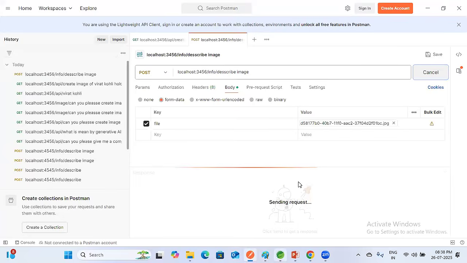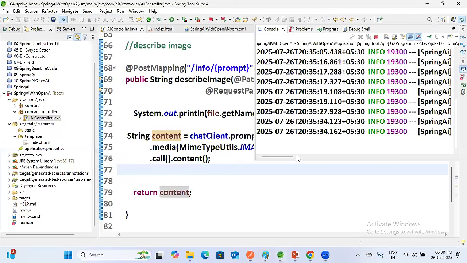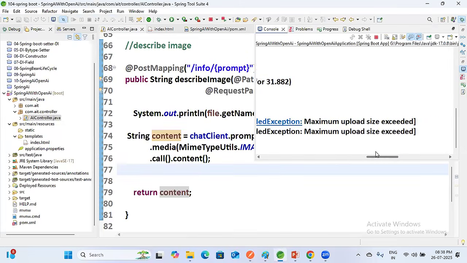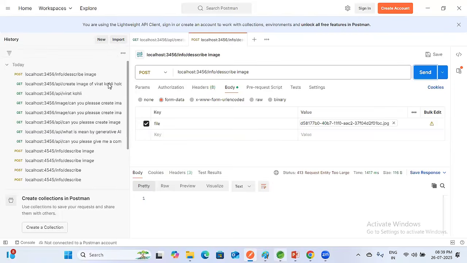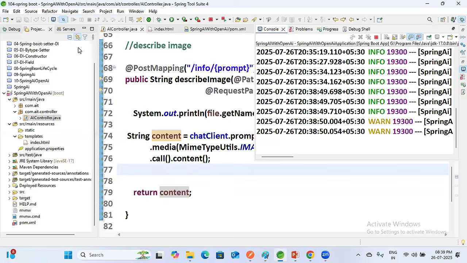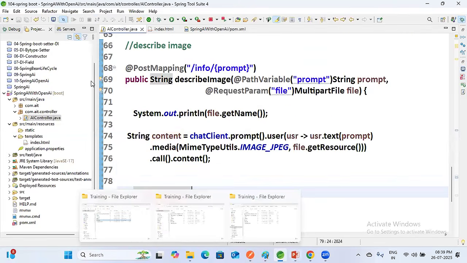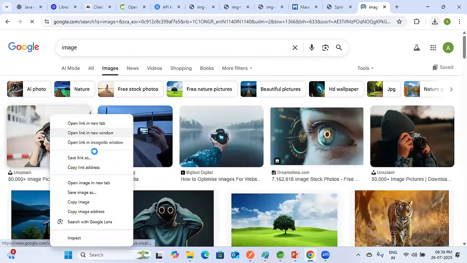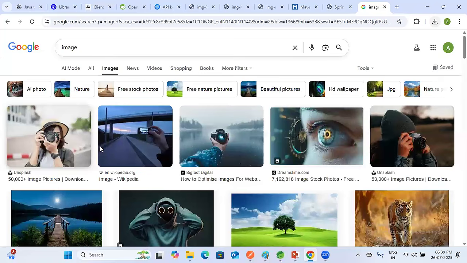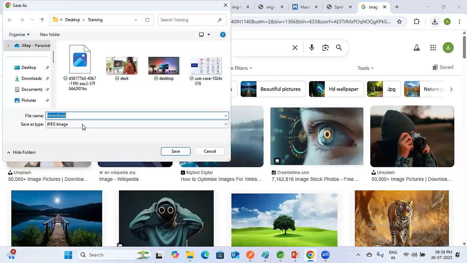We have received an error. So I think a warning is there. Resolved: minimum upload size exceeded. Okay, the file size is more. So let me take some random image. Okay, let me save the image. If it is not, select file.